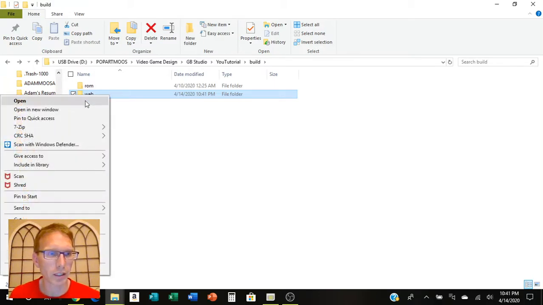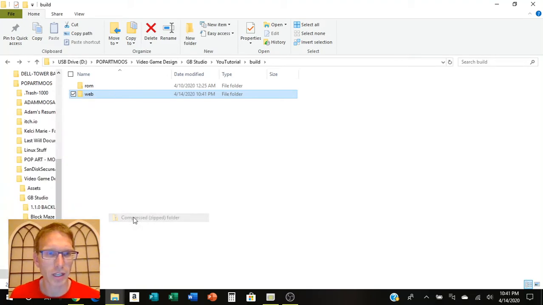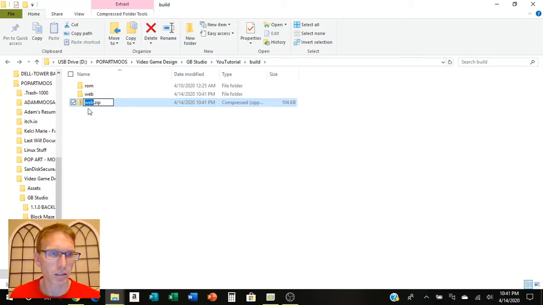So if you right click it and go down here on Windows to send to compressed zipped folder and click on that, then it'll create web.zip. And that's what you want. So that's the folder that you can share.